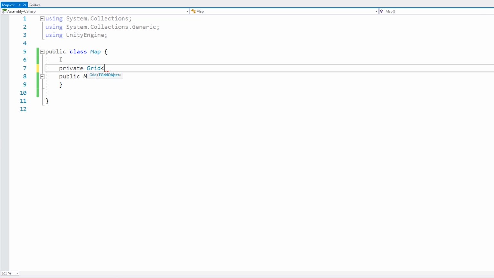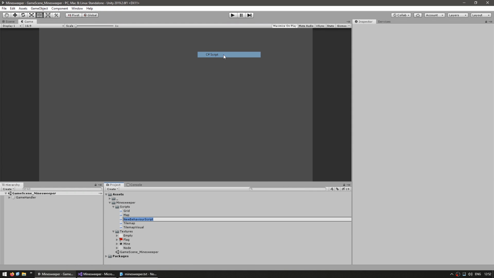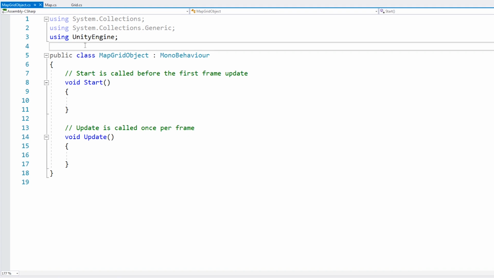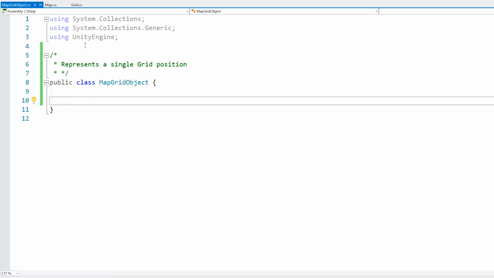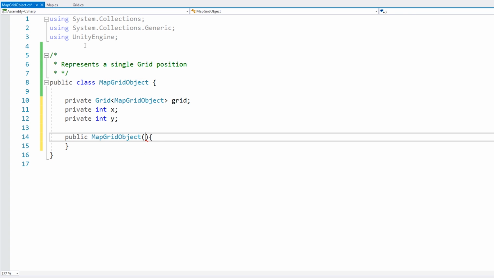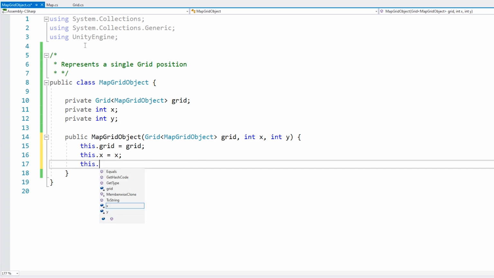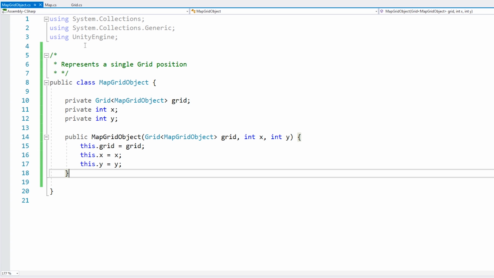So let's make that. Back in here, let's make a new C# script. Call this our MapGridObject. So this is the grid object that is present on every position in our grid. And in here, we're going to make the default fields, just like we did when we created our grid map. Okay, so we have our simple grid object.